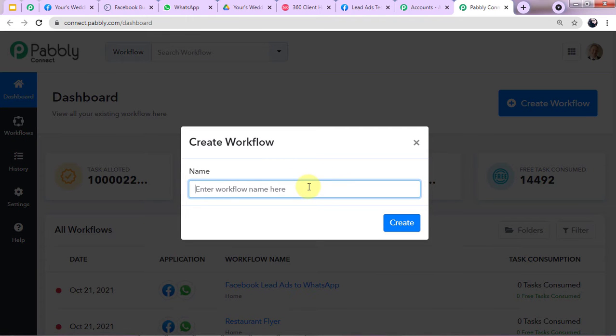Here basically we need to give a name to our workflow. So I'm going to give it the name Facebook lead ads to WhatsApp. I'm just giving it according to our topic. You can also give the workflow name according to your choice as well. Then we need to click on create.